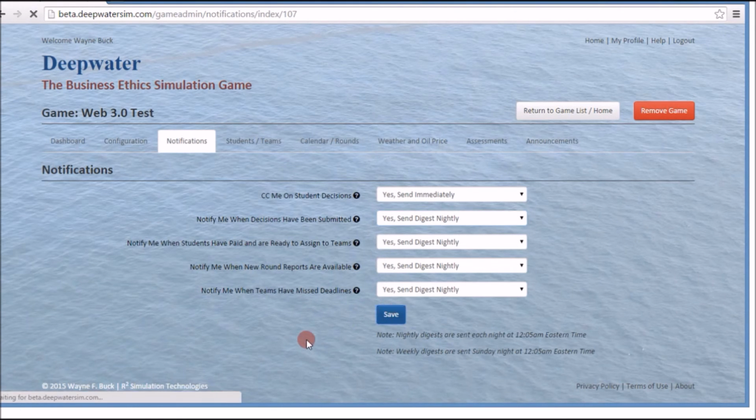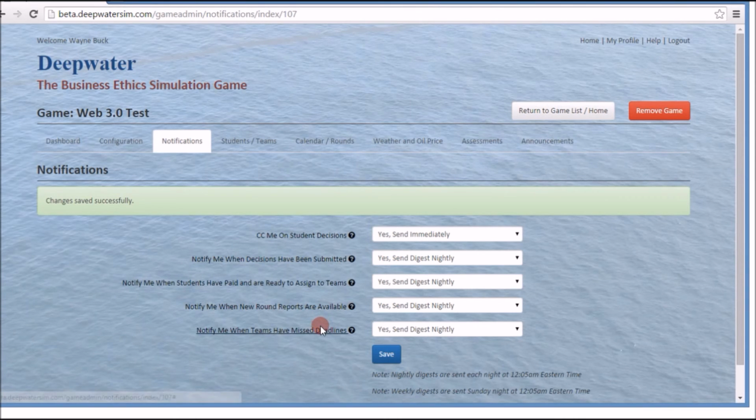Okay, and we can click on Save to save those changes. And so I'm going to end this as part one, and in part two we'll continue with the other tabs.